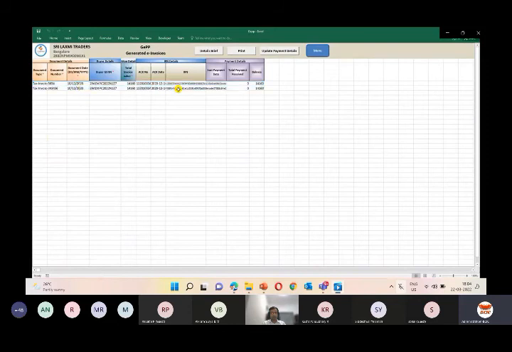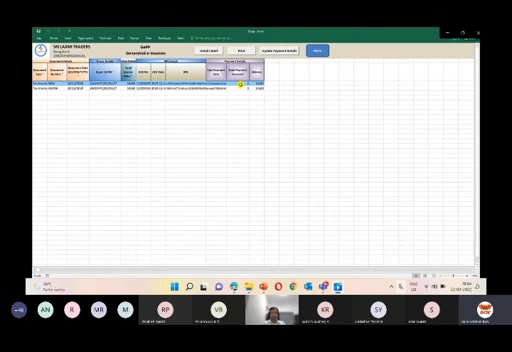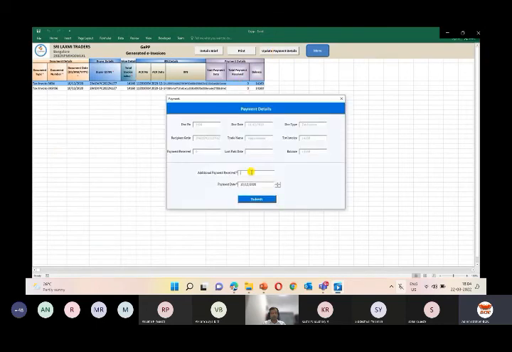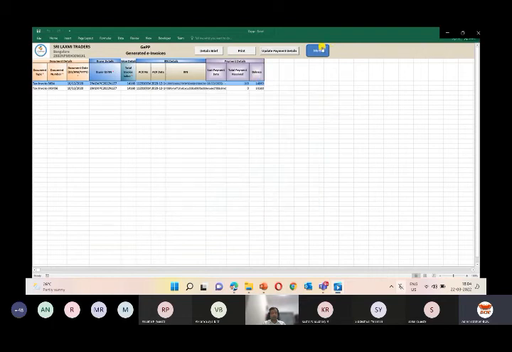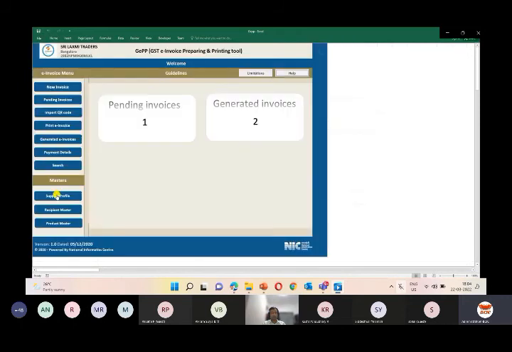This contains all the e-invoices for which IRNs have been generated so far and acts like a repository of all IRNs. Payment details. This option can be used to update the payment details for the invoices, including for which IRNs have been generated. Search. This option is used to search e-invoices based on certain criteria. Master menu consists of options to update the seller profile, recipient information and product information.